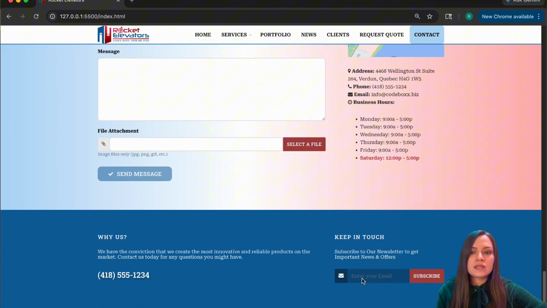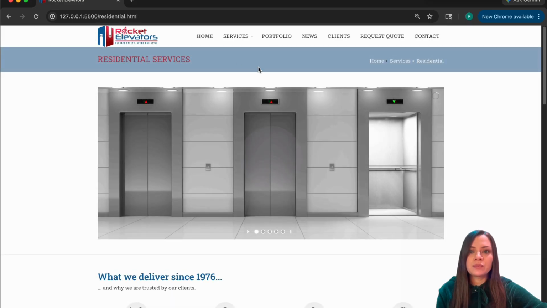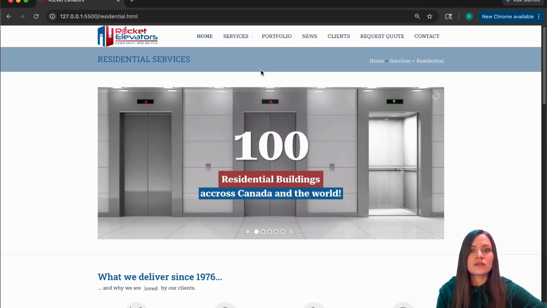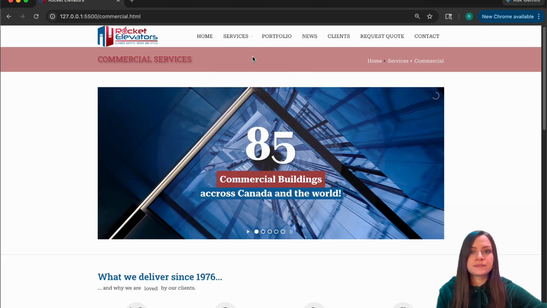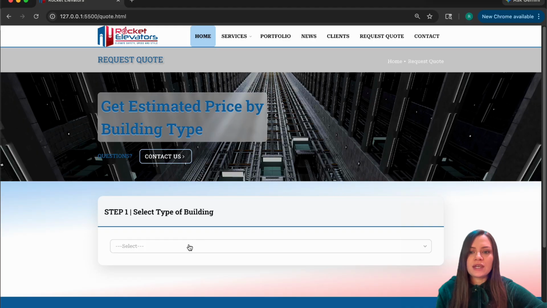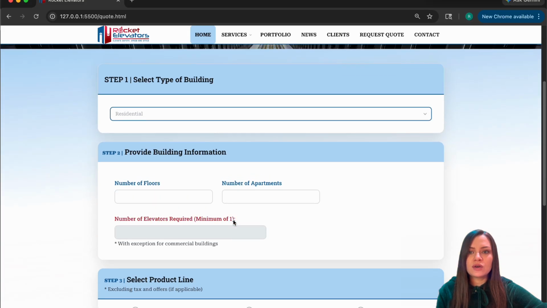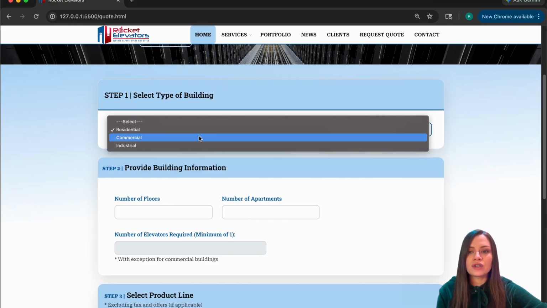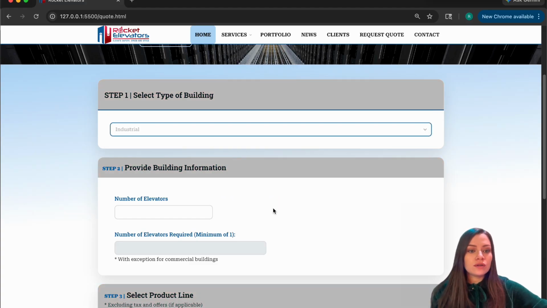If we scroll all the way to the bottom, we'll see that the footer has changed to that brand blue color as well. If we navigate to the residential page, we will see that the breadcrumb header is the brand light blue. Same thing with commercial, that header color is the brand red. If we move over to the Request a Quote page, we will see that the step headers change colors depending on the building type selected. If you select residential, the step headers turn blue. If you select commercial, they turn red. And if you select industrial, it turns light gray. That is all for feature 1.